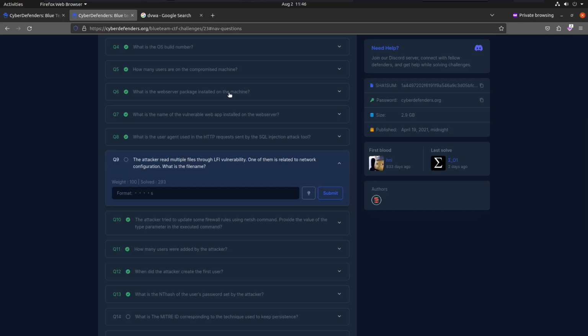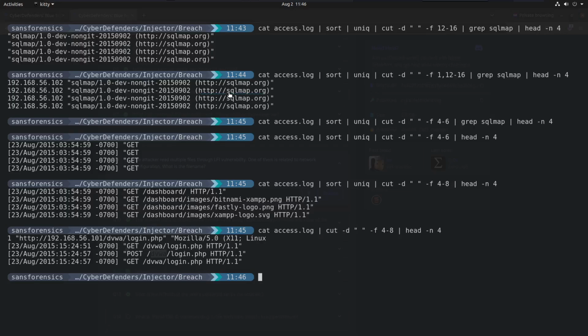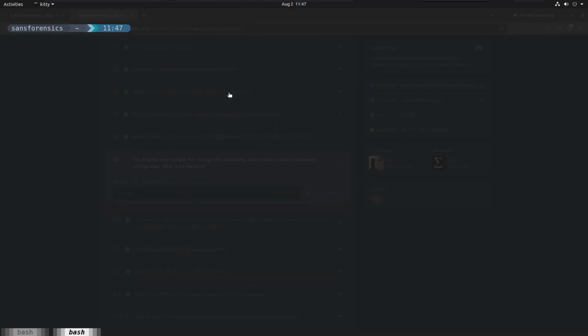So the attacker read multiple files through a local file inclusion vulnerability. One of them is related to network configuration. What is the file name? LFI vulnerabilities essentially allow an attacker to retrieve files from the server side that they're not supposed to get access to, such as a network configuration file. And what we want to look for is anything that involves directory traversal, right? So anything that looks like .. notation. That's what we're on the lookout for.